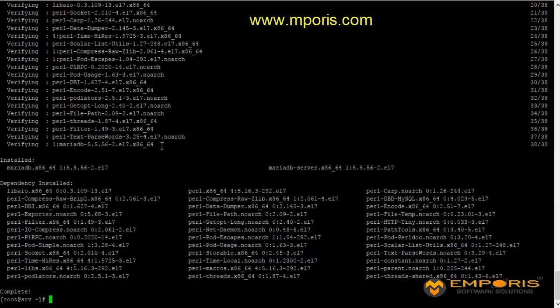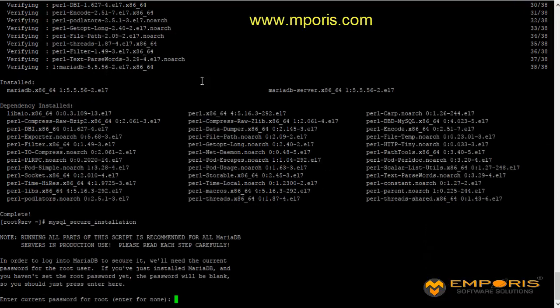After the installation, we have to secure MariaDB. Now we have to secure our MySQL installation. So type the command mysql_secure_installation and hit enter. So as you hit enter, you will get the steps.